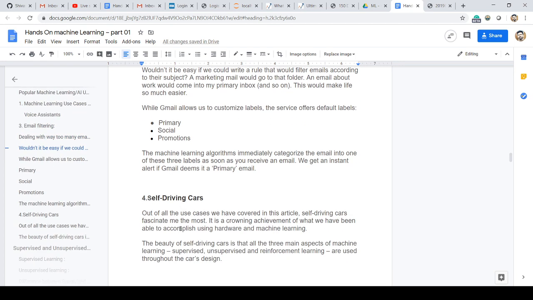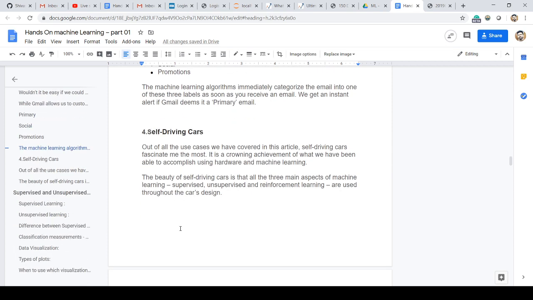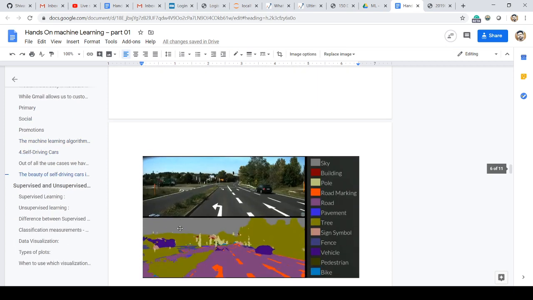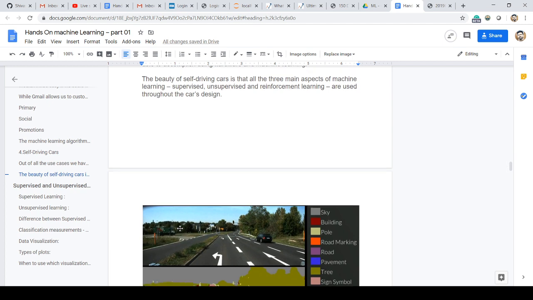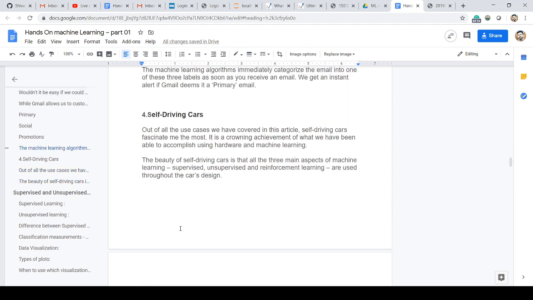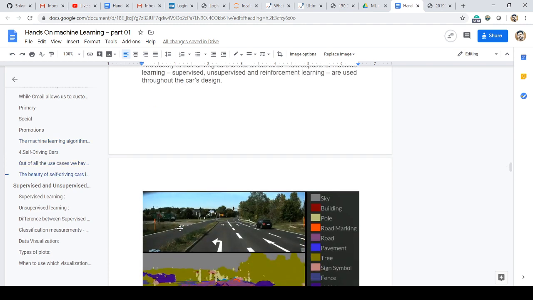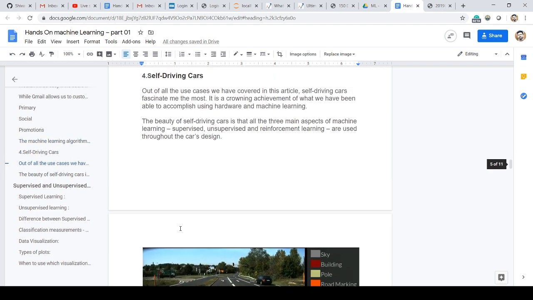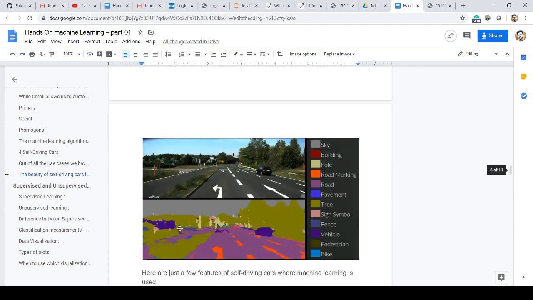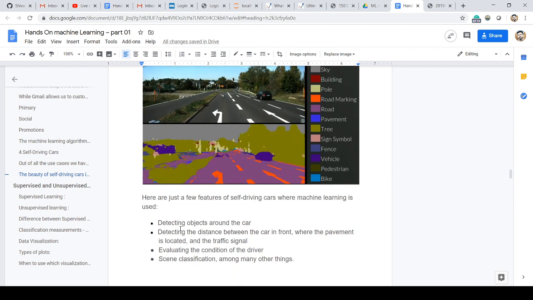And yeah, the last one, this is definitely my favorite one, the self-driving car. This is a little bit complex. It does not work on machine learning alone. Yes, machine learning definitely, but also AI, artificial intelligence, using hardware and machine learning concepts. You must have heard of Tesla and maybe Ford, they have already come up with self-driving cars.